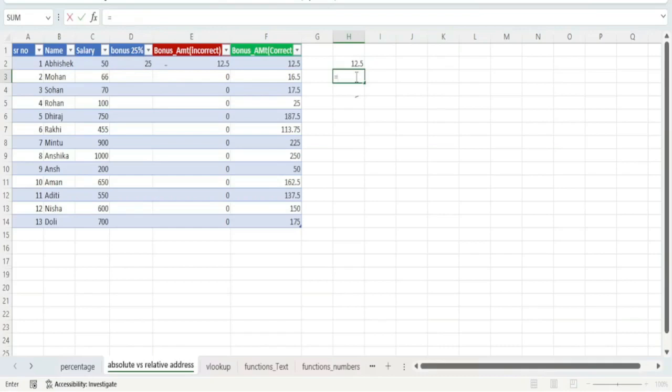And for Mohan, it will be like is equal to C3 multiply by again D2, because the bonus percent is only in D2, so D2 divided by 100. So we get the 16.5, and similarly we can do it, but then this is a process which is going to take a hell lot of time and we don't want to do it.